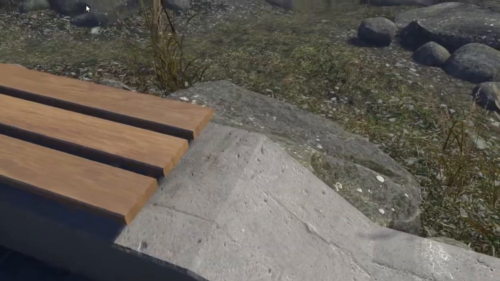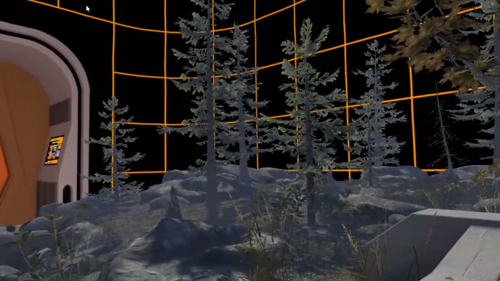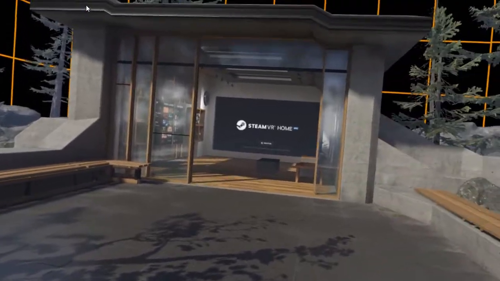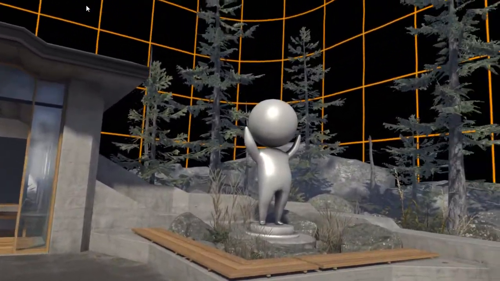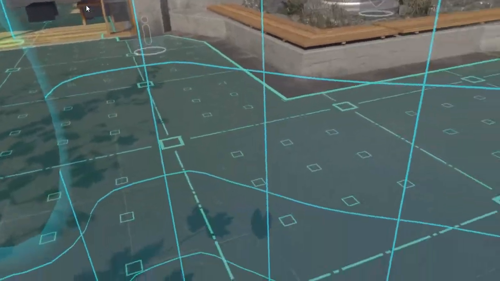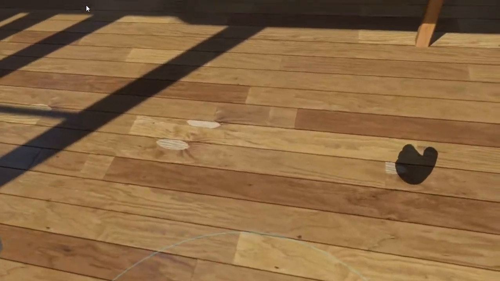Ooh. That is cool. Alright. Yeah! Cool. Oops. See the circle? That means that this is the center of the room.